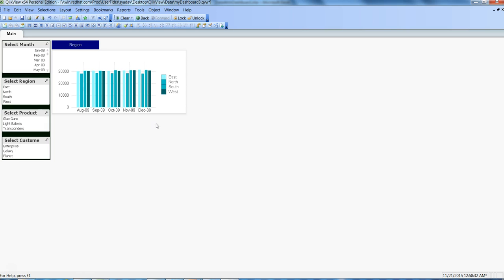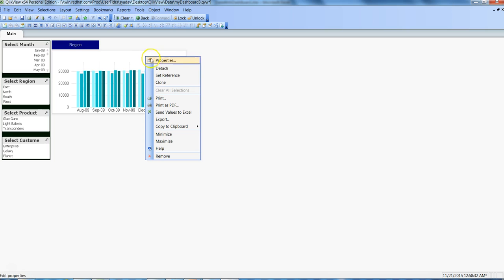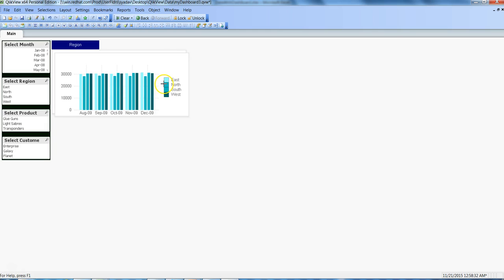Now in the same way we will create another 3 charts for customer, product and salesperson. For that we will just copy these. For copying any chart object, just right click on it, and you can see the property Clone, just click on it. Now it is copied, just drag this object.